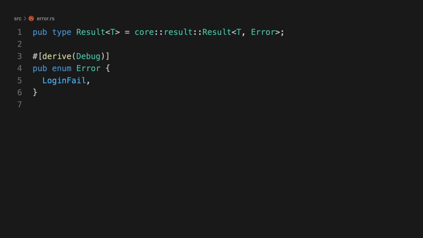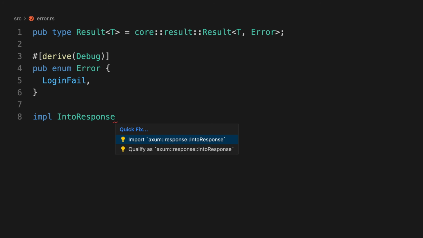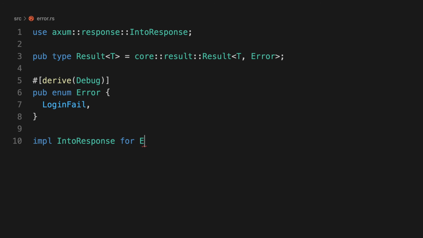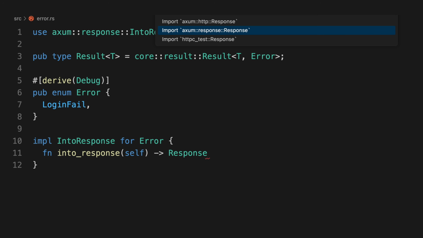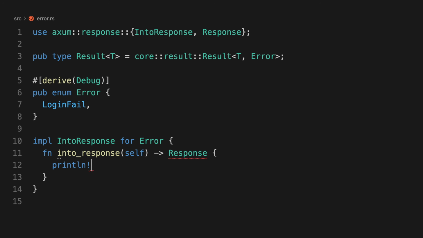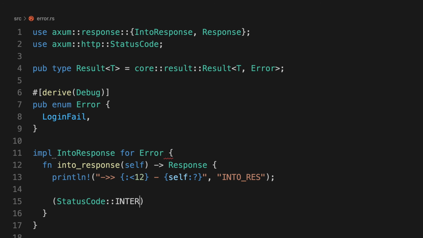Now, the important things from an Axum standpoint is that we need to implement into response, which is a trait of Axum, for error. And that is really a key trait in Axum. And then the only method that needs to be implemented is going to be into response. It's going to consume self, and it's going to return a response, which is an Axum type. And that is going to become very critical later. But for now, we're just going to do a debug print, and then we're going to return a temporary error for now, which is going to be internal server, and then we're going to say unhandled client error.